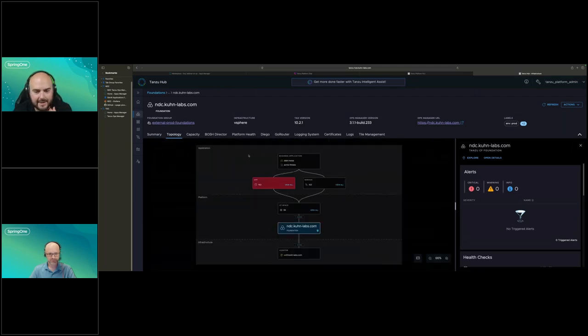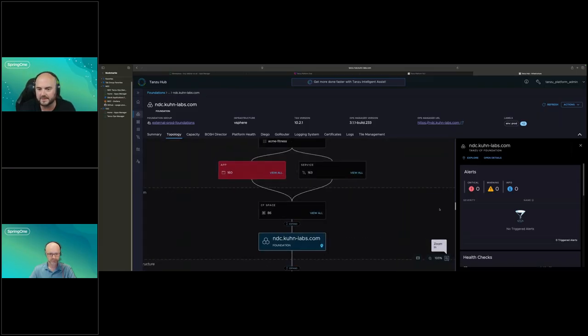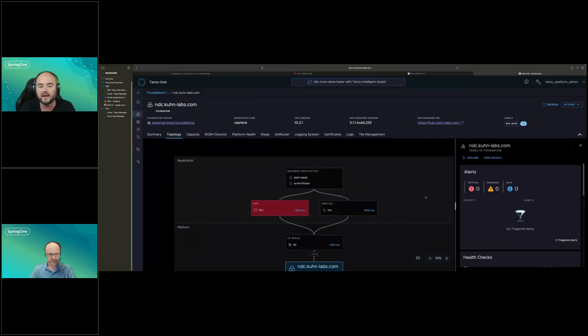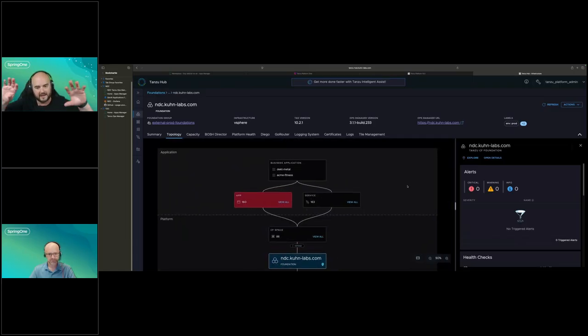We have topology mapping in multiple places within the platform. Maybe I have to zoom in here because of the screen share. But at a higher level, if I'm looking at the topology map of the entire foundation, I have business applications defined. So I have two business apps defined. If I had an alarm at the foundation level, it would be triggering these two business applications could be impacted by this alarm. I have apps and services running.